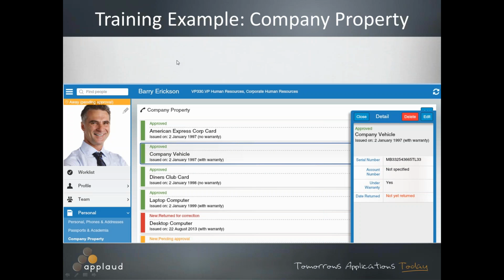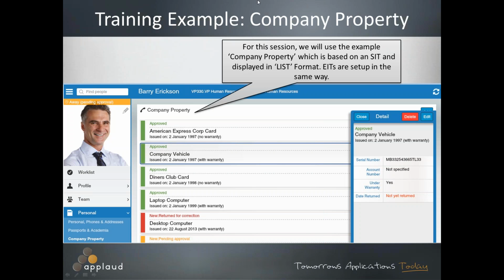Okay, so we are going to work off our training environment, and we are going to work through an exercise using this particular information type called company property. So company property is based on a special information type, SIT. It looks like this on screen. It's defined as a list, so in other words you can have multiple records. As I go through this training, EITs are set up in an almost identical way to SITs. There are a few differences, not many. I'll highlight the differences when we get to that point, but generally the exact concepts are the same for doing SITs versus EITs.